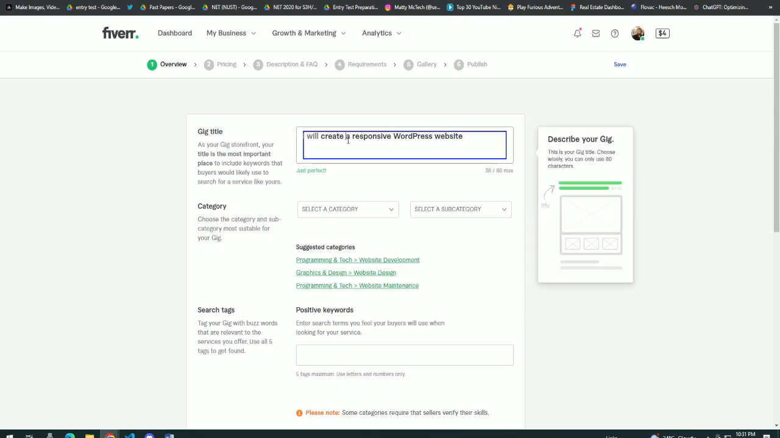I'll copy it again, I will paste it, I'll make it smaller, let me fix it. Now it says looks good, however shorter titles sell better, but I don't think that matters in this.